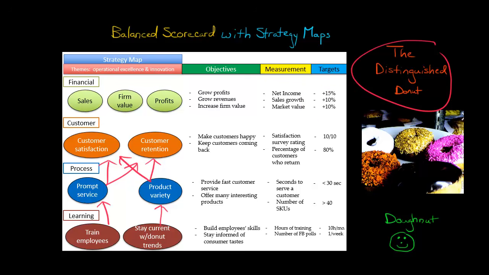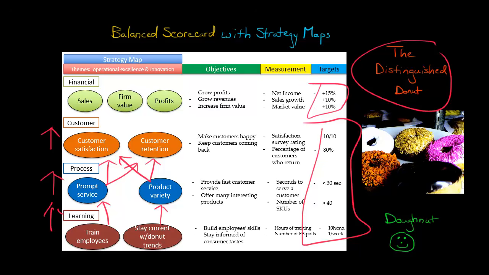Now, if we have thought through the cause and effect relationships of learning, to improving our internal processes, improving our customer relationship and customer experience, and then improving our financial outcomes, and all of these cause and effect relationships do in fact exist, and we go and execute and meet our non-financial targets, that should lead to improved financial performance. You can clearly see when the customer is happy and satisfied, that should lead to increased sales, increased firm value, and increased profit. And if we're retaining the customers, that should lead to all of the same outcomes.